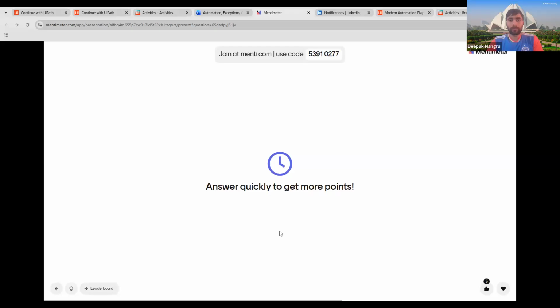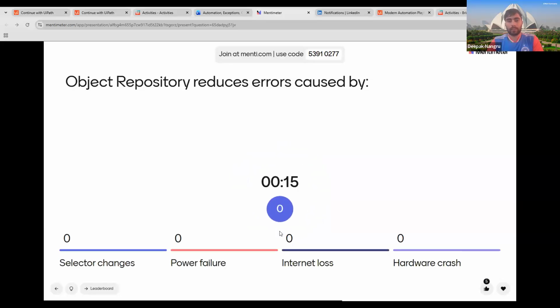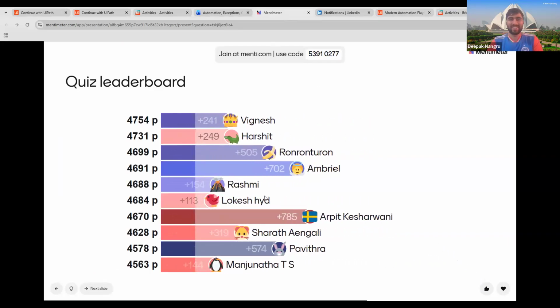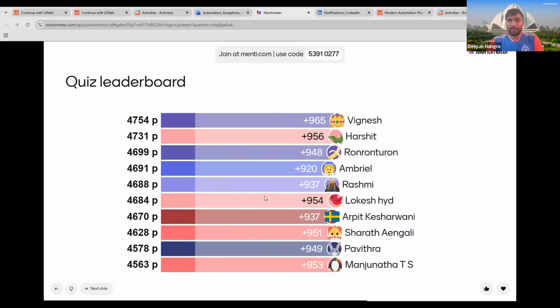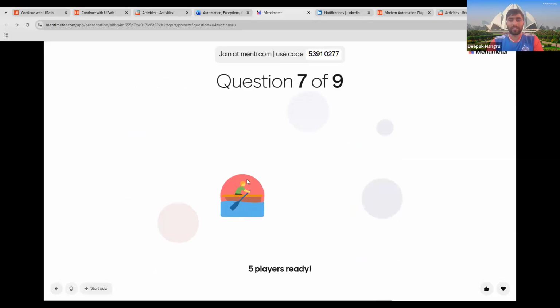Okay, next question. Object repository reduces error caused by selector change, power failure, internet loss, hardware crash. Little bit tricky this one, but let's see. Okay, everybody thinks it's easy. Only I was the one thinking it is tricky. Vignesh and Harshit, they are fighting for the first position.